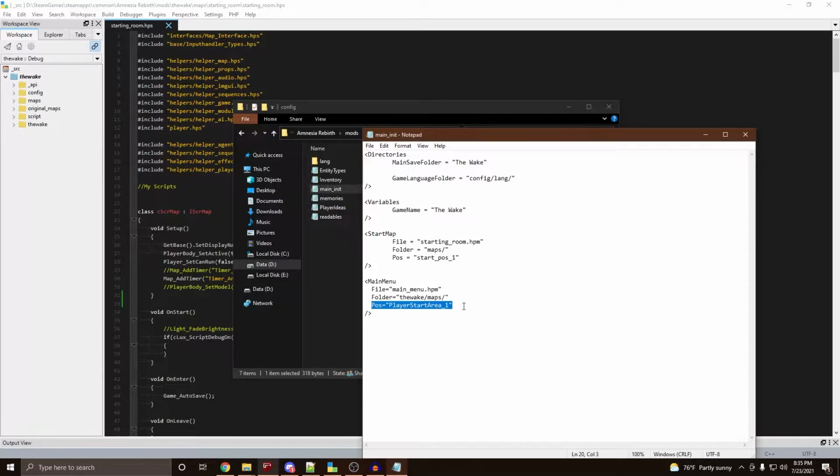And next, we disregarded this in the last episode because we didn't need it, but we will need it in this one. Player start area 1. We want to make sure that when we put our player start area, it is called this exact name right here. As a matter of fact, let's add it to the map so that we don't forget.